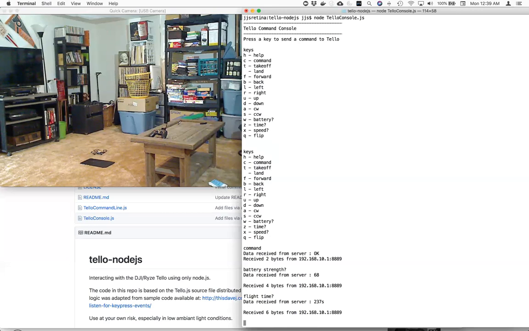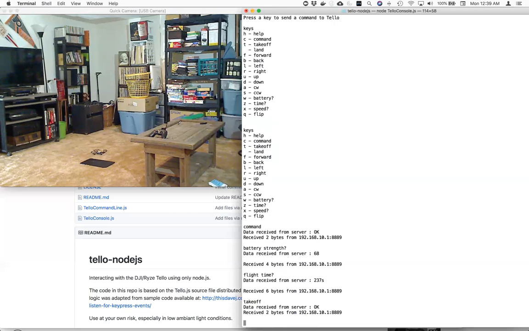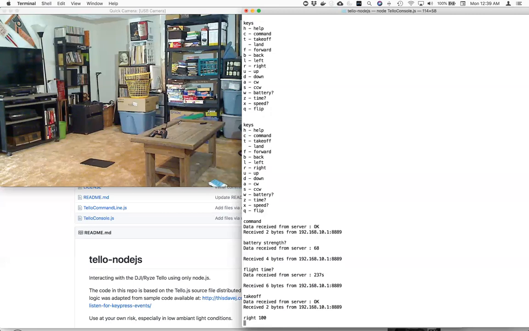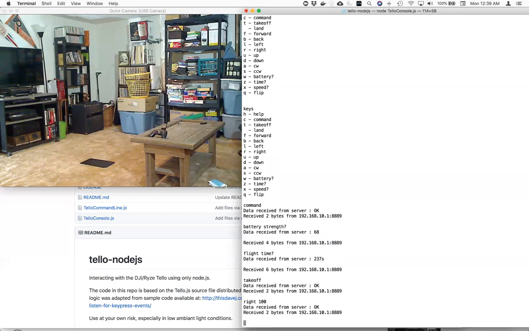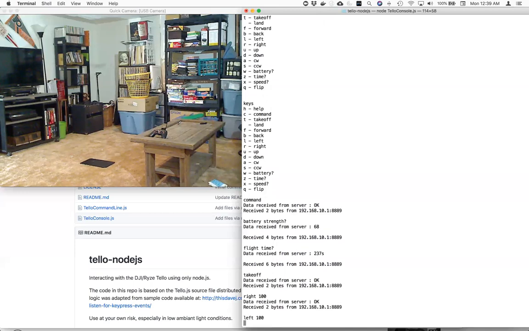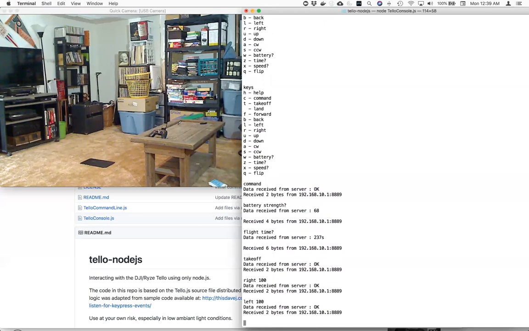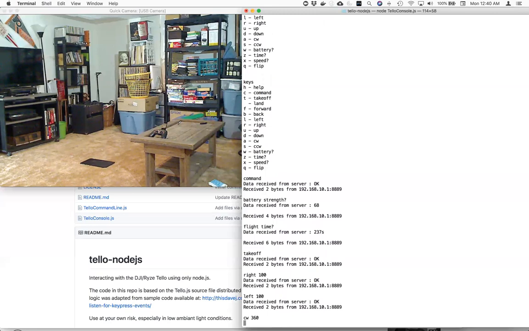So now I'm just going to run these things through a little bit. I'm going to take off just by typing T. Now, there is no command history here. So basically, I have to just type the keys. So I can do right. And I'm doing 100 centimeters to the right. The parameter of 100 is built into the JavaScript. And then I can do 100 centimeters to the left by typing L. And I can do clockwise by typing A, and that 360 degrees is bound in for the amount of rotation.